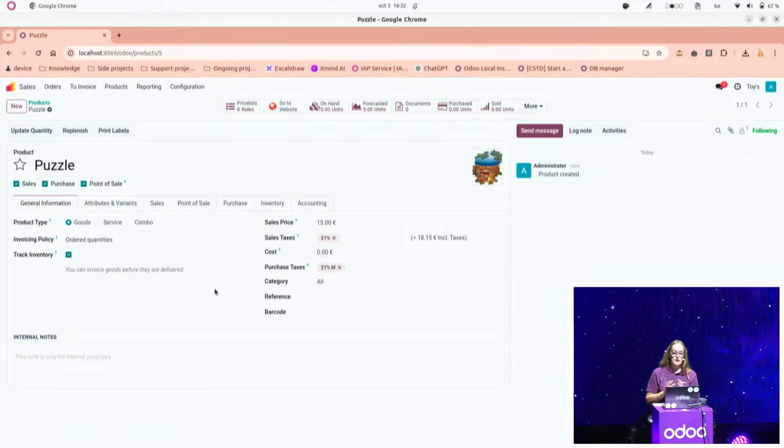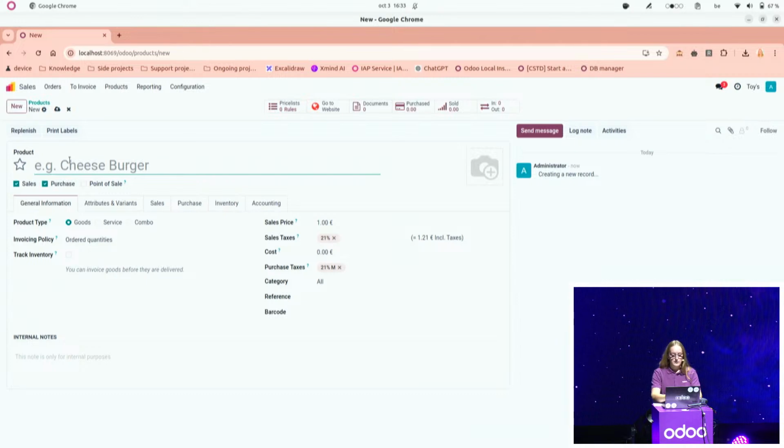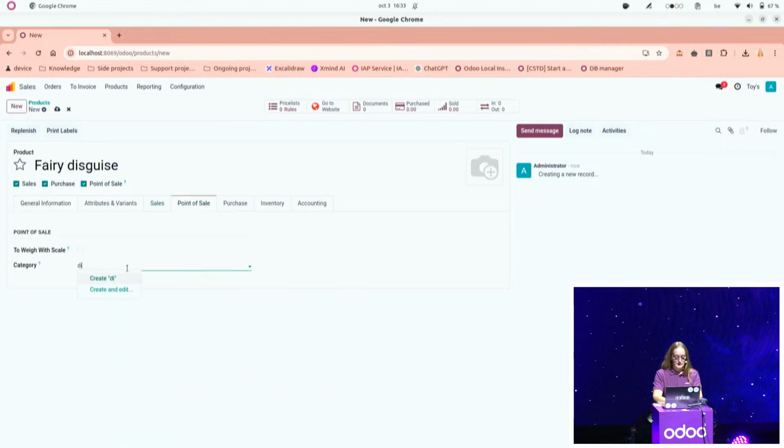It was quite short, but I would like it to be even faster. So the second solution that we have is to use the duplicate option. So let's give it a try. I will click on New, and here what I need to create is a disguise. Actually, this is a fairy disguise. I will again give it a price, make it available in my POS, give the right point of sale category, and you see that I can create it from scratch directly here.